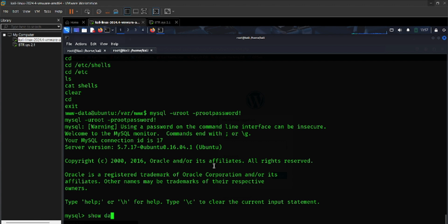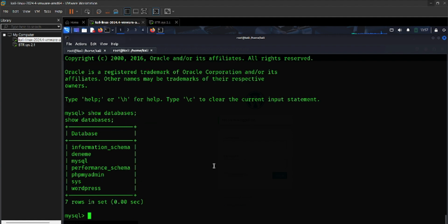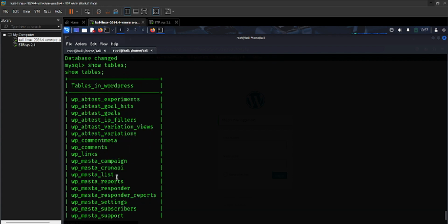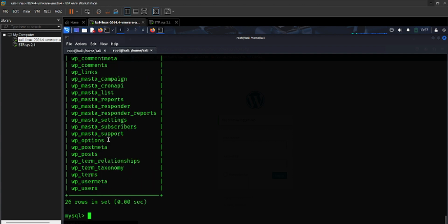I want to have a look at all the databases. So there we go, we have WordPress right there over here. So I can go ahead and try to see what's in WordPress. So I'm going to use WordPress. Okay, and I want to see the tables. Okay, so these are the tables over here.